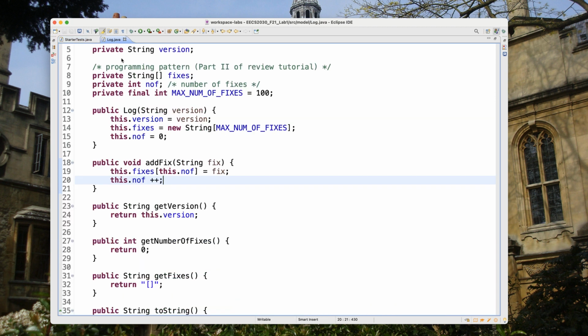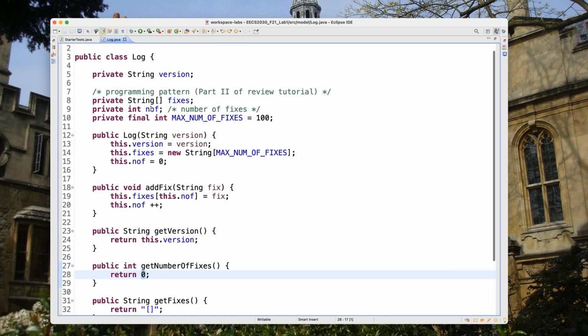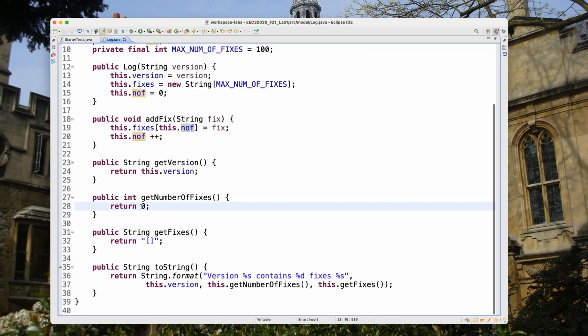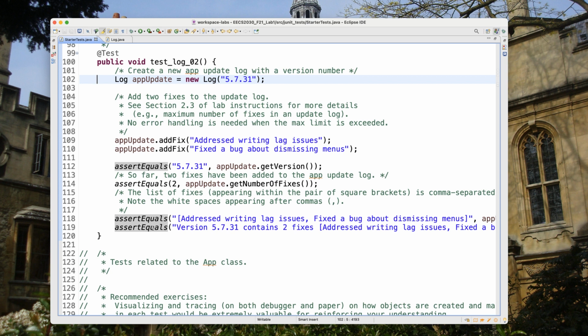What I put earlier was I simply put 0 over here. Well, what should that be? It should be the value for the counter over here. So I should say this.nof. All right, click on that. Still failing, but let's see if we make any progress. Double click. Right, let me do it again.